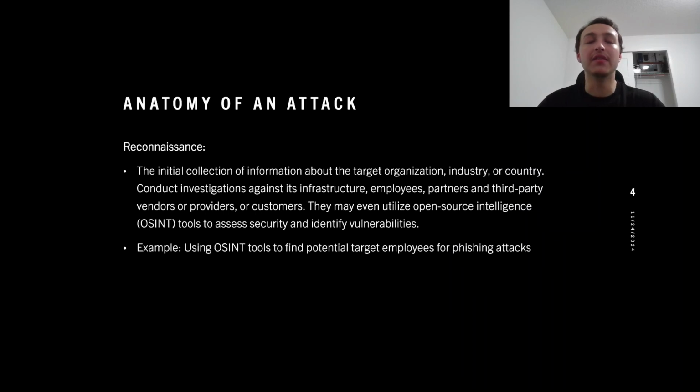And now the anatomy of an attack by an APT. It starts off with reconnaissance, which is the initial collection of information about the target organization, industry, or country. They conduct investigations against its infrastructure, employees, partners, and third-party vendors or providers or customers, and they may even utilize open source intelligence, OSINT tools, to assess security and identify vulnerabilities. An example of that is using OSINT tools to find potential target employees for phishing attacks.